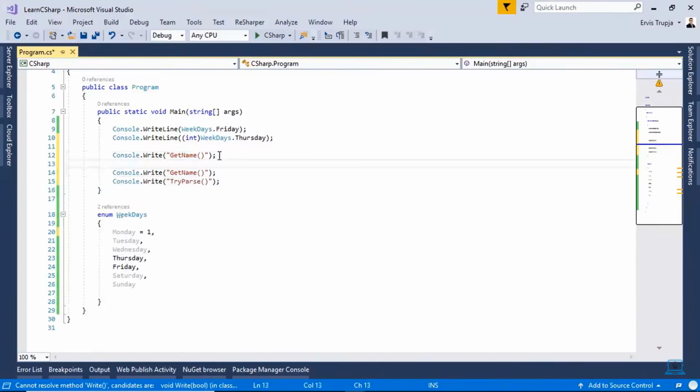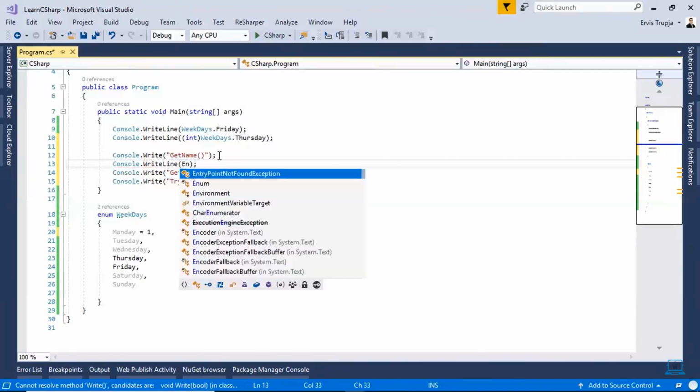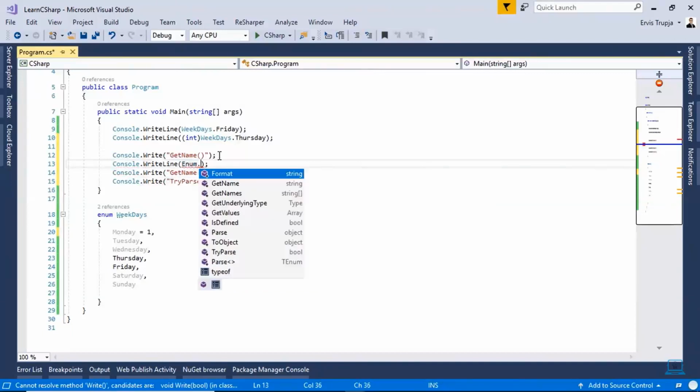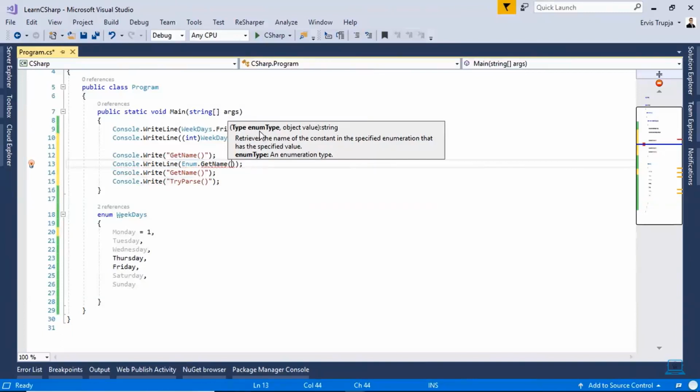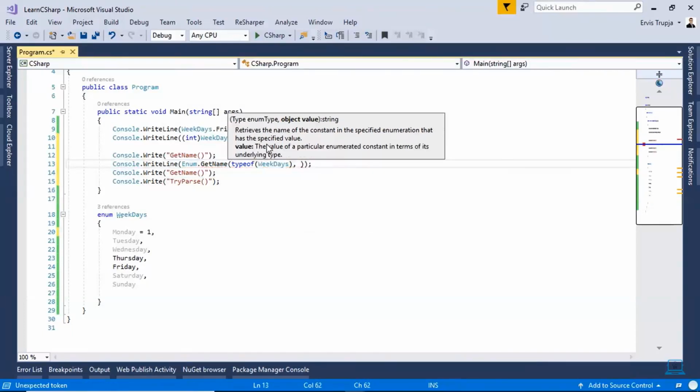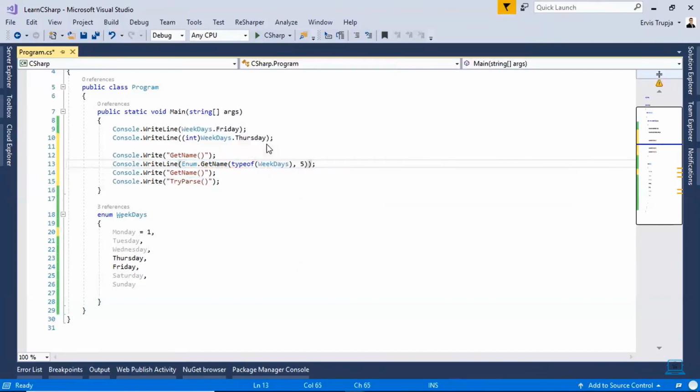After the GetName, let us write Console.WriteLine. And then inside the Console.WriteLine, write Enum.GetName. And then as a parameter, we see that we need to pass the type of the enum. So for that, we just write typeof(WeekDays). And then as an object value, we're going to say get the fourth one. So we write comma, and then we define 5 as the object value.